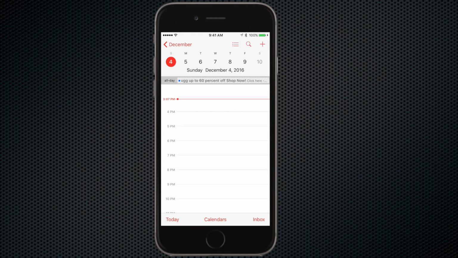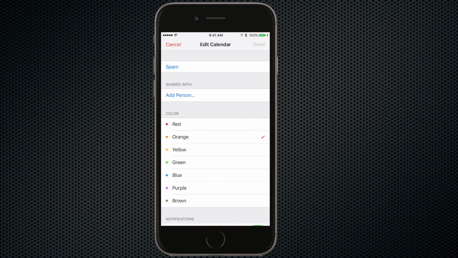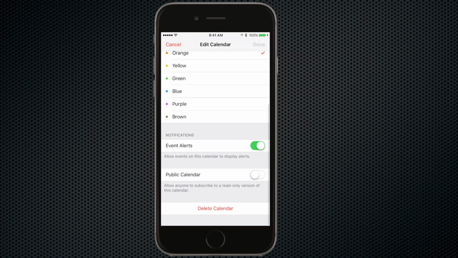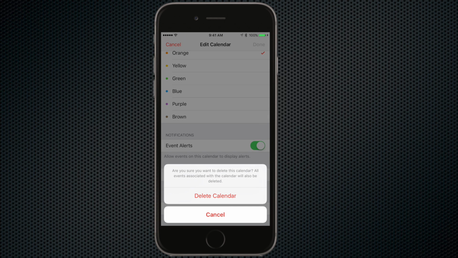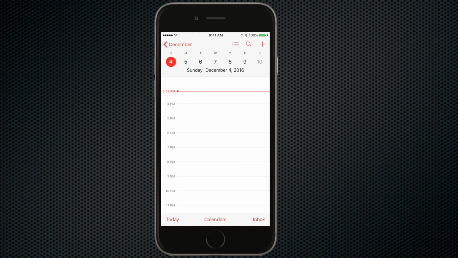Now to delete the calendar and the spam events, tap Calendars at the bottom of the screen. This will bring up a list of all of your calendars. Tap the eye to the right of your spam calendar. Then scroll down and tap Delete Calendar. Then press Delete Calendar again to confirm that you want to delete your calendar. Press Done to return to your calendar. Using this method, you can delete the events without alerting the sender.